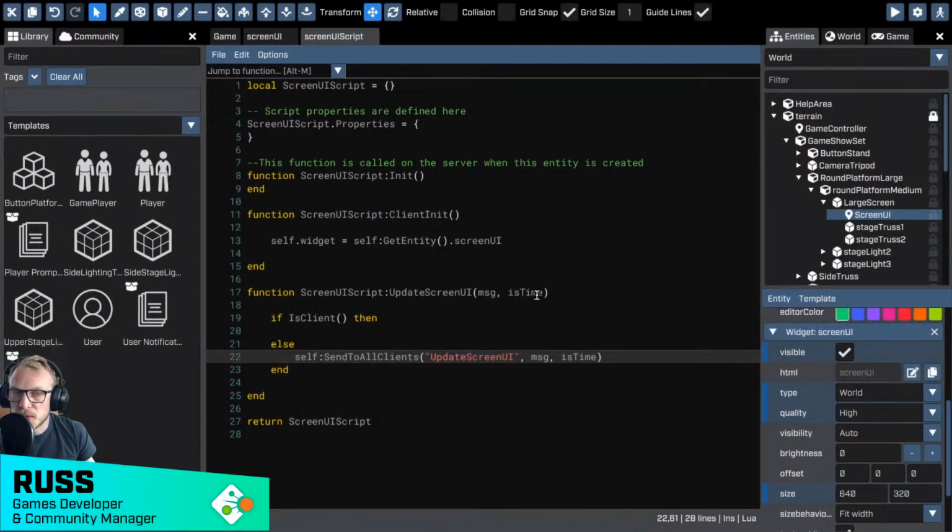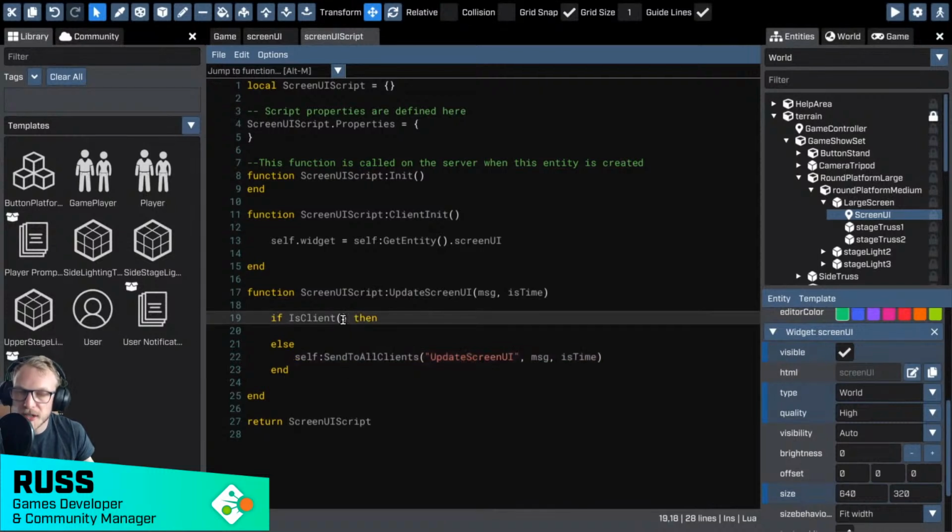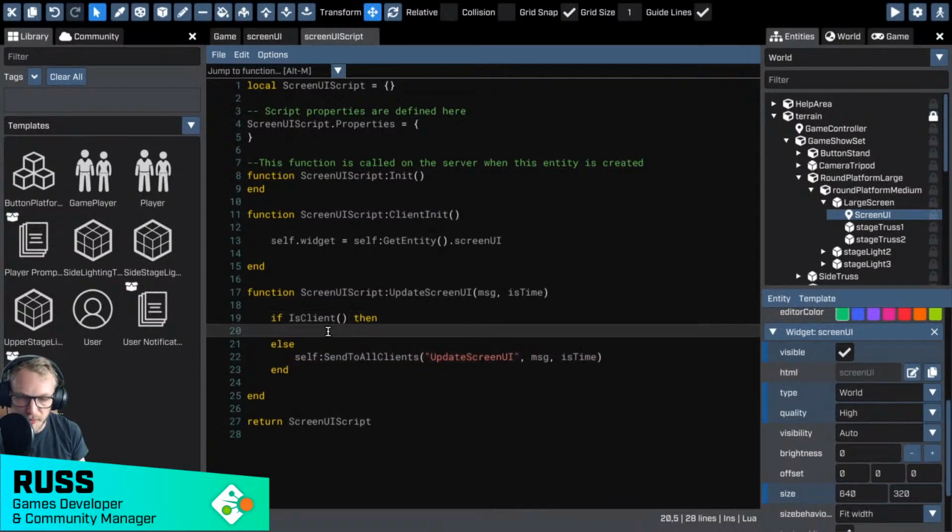Imagine I've called this and I'm still on the server. I'm going to say, is it the client? That's going to be false, so we're going to fall into here. This line is then going to send to every client on this script to call this function again. But this time, because we've said this here, we are going to be on the client and we can carry on with what we're doing.